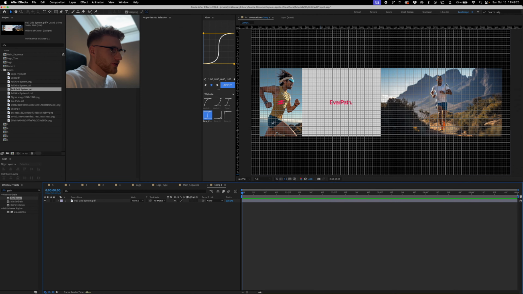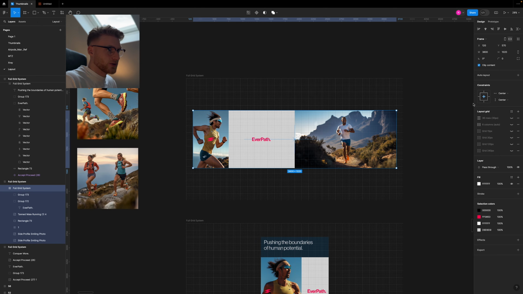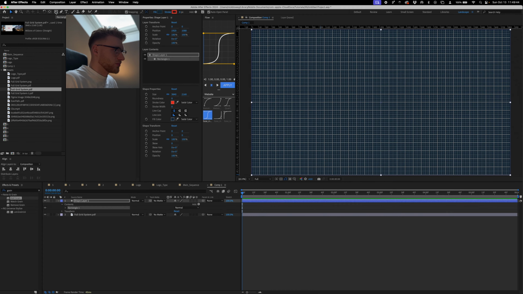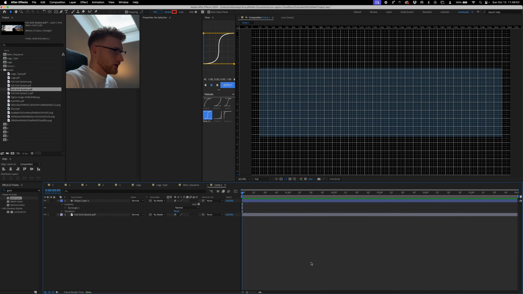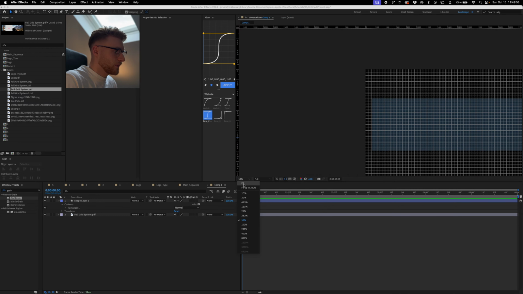We want a shape that's this size. So we can go back into Figma and find out the composition size from here. That's 3600 by 1020. Drop a shape in there just by double clicking, and then in the size here we can drop in the size like that, and that gives us the exact size.